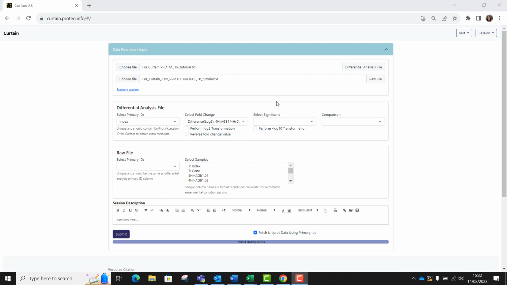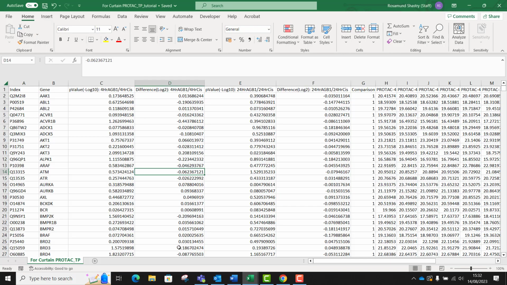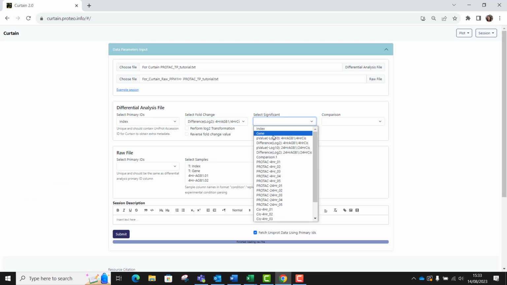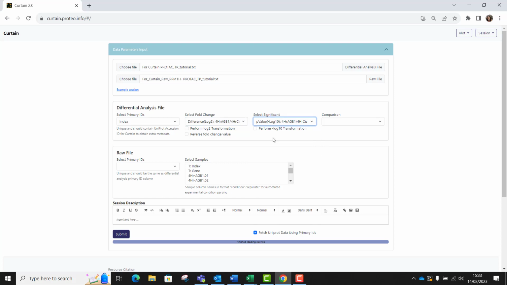For the third drop down, select significant, choose the column in your file which has the p-values. So again, I think mine are already negative log 10 transformed, but if you just had the untransformed p-values, you could select this box and Curtin would perform that transformation. So I'll just select that column.